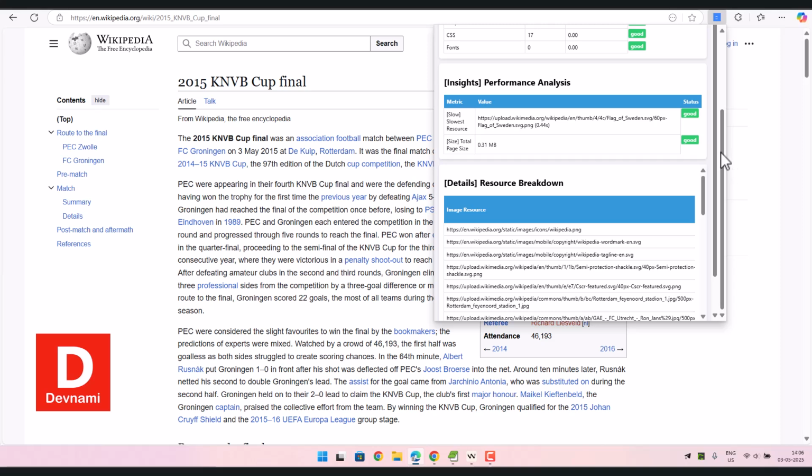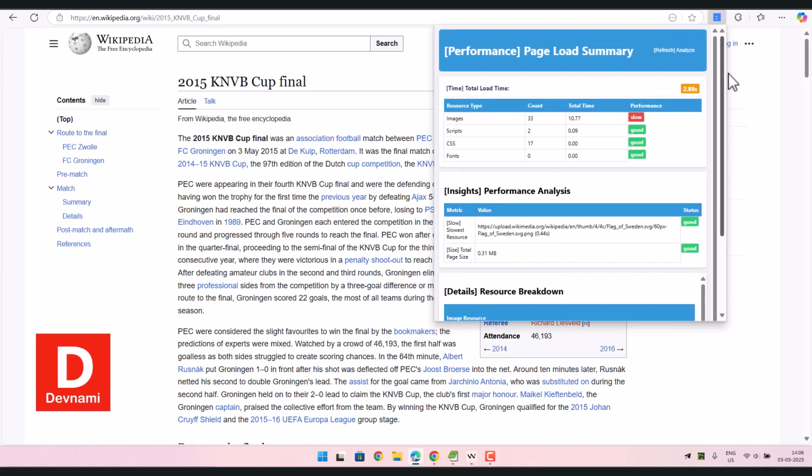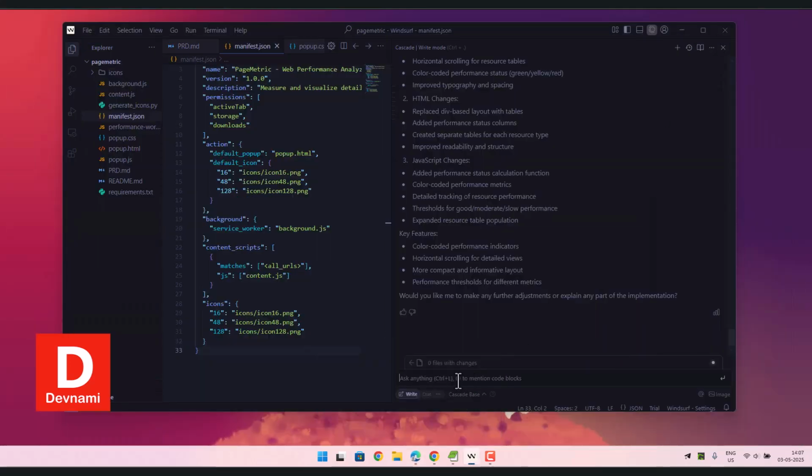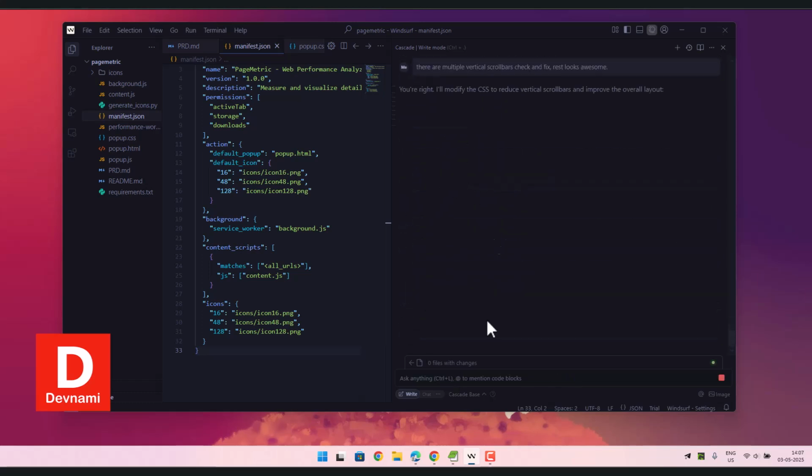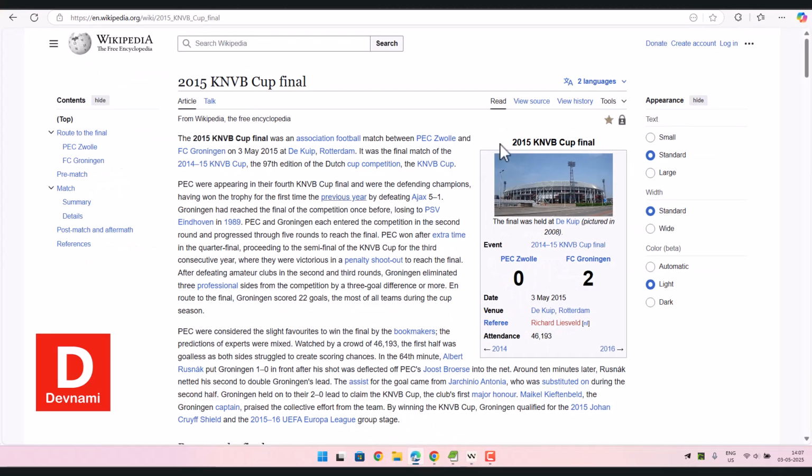So now everything just works, right? You can see the multiple scroll bars. That seems to be an issue, so it looks a bit ugly, but I can fix that. I can even instruct on, there are multiple vertical scroll bars, which you can fix. It looks awesome, right? So I'm praising this one a bit.